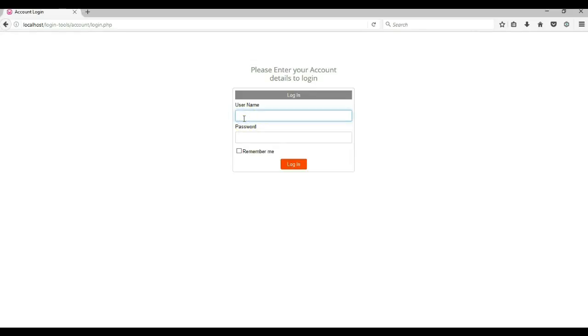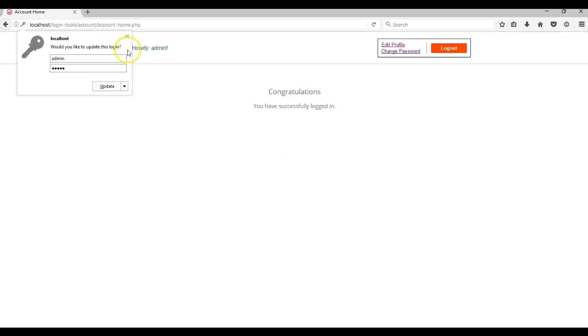So all I need to do now is to enter my user account details over here and log in. So I'm going to enter my user account details, so admin, and I'm going to log in. So I have logged in now, and as you can see, it says "Howdy admin," and I have some options over here: edit profile, change password, and a message over here. It says congratulations, you have successfully logged in.